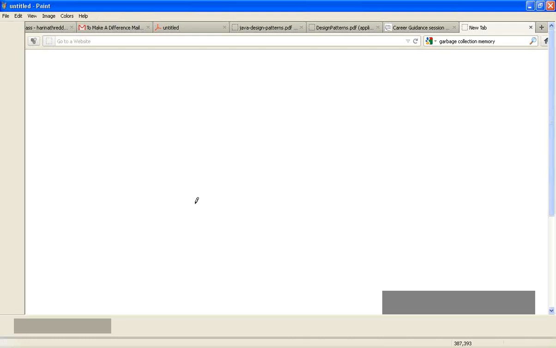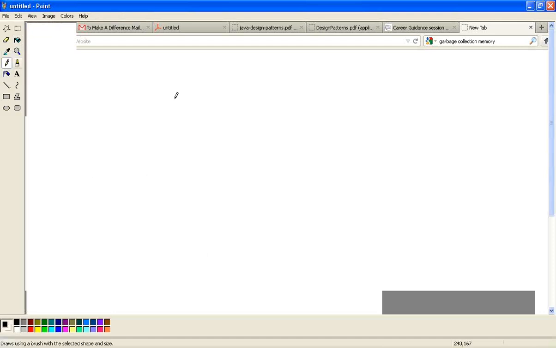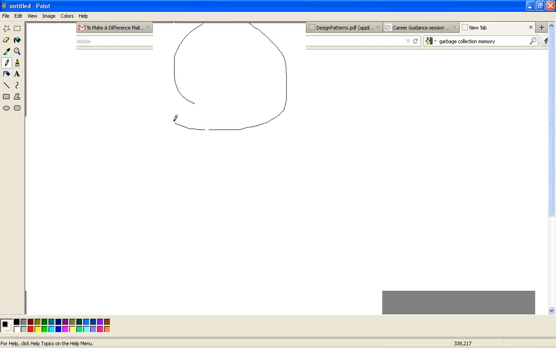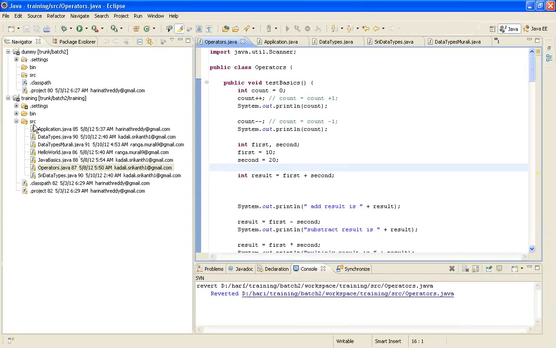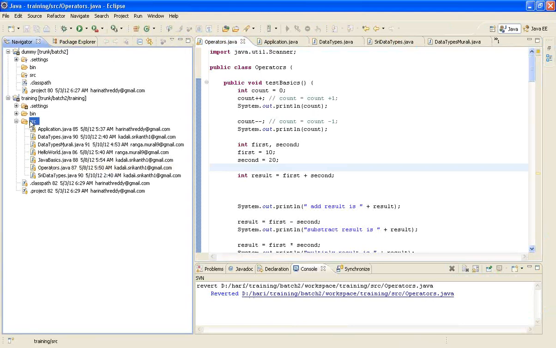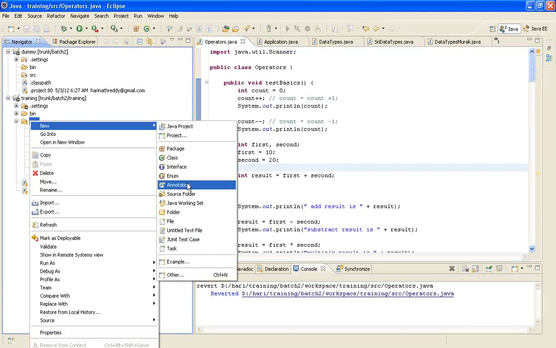So when we are discussing garbage collection, I want to put a diagram. I'm not good at that. Let me say this is memory. Assume that this round one is a memory, and it may happen that when I create an object, or let me take up a new class.